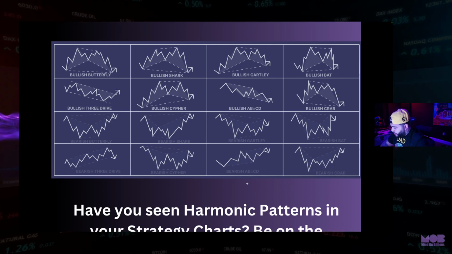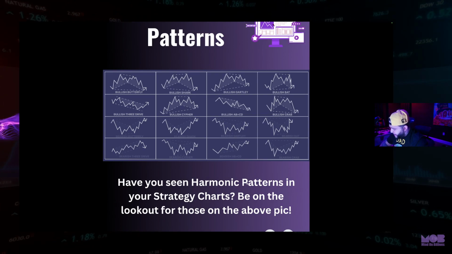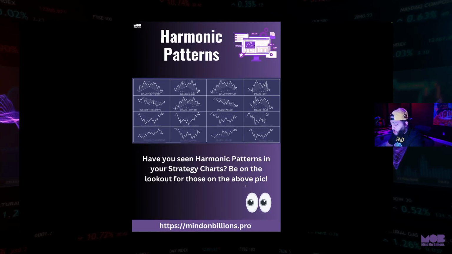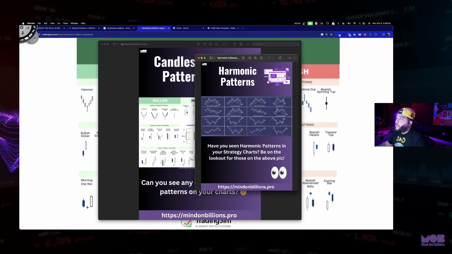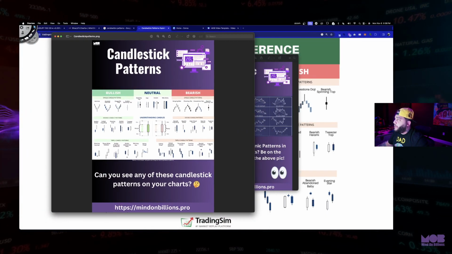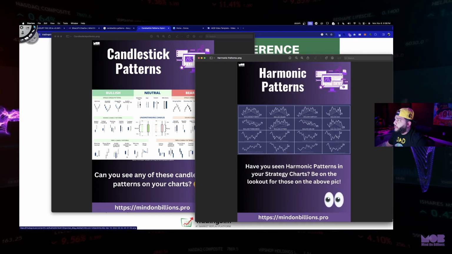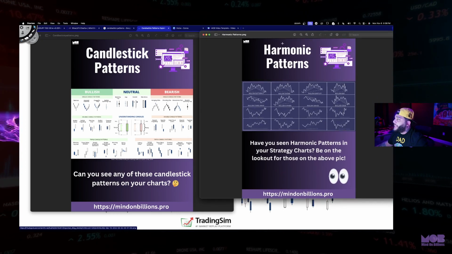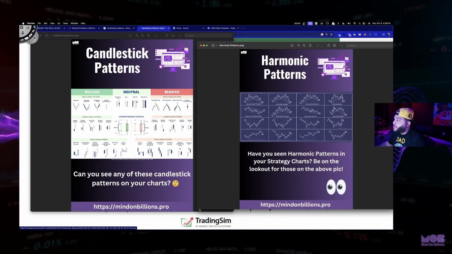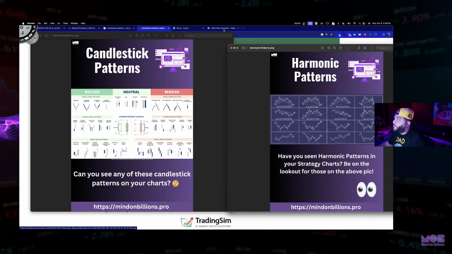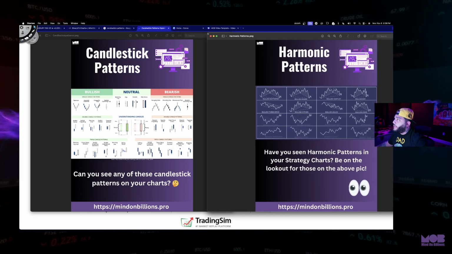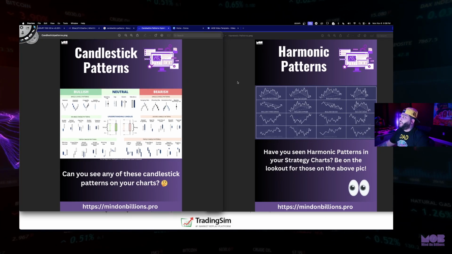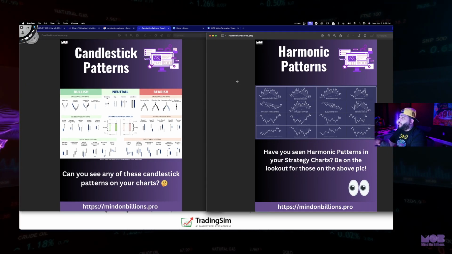Now, like I said, I use a very special scanner that scans for harmonic patterns in the market and also candlestick patterns. When we put this together side by side, you notice that the harmonic patterns are basically a collection of more candles working together to form these patterns. Most people in the market are not really checking for this, but I want you to check for this.